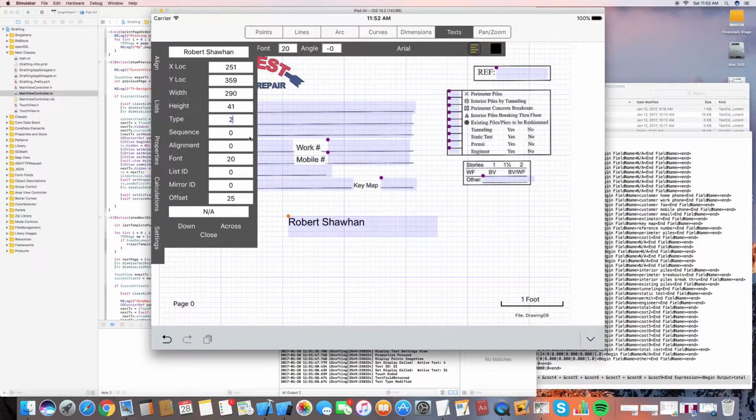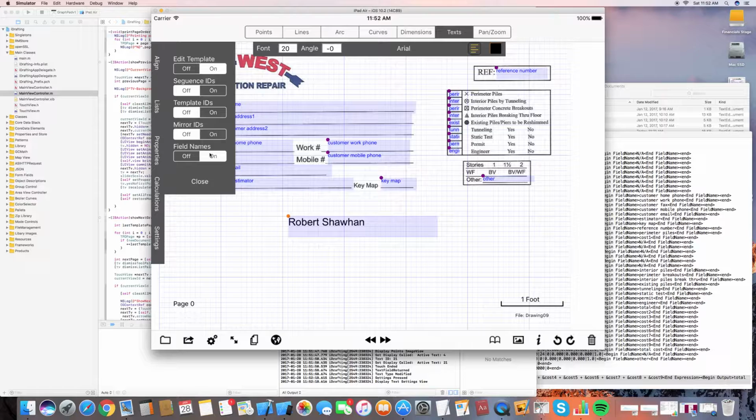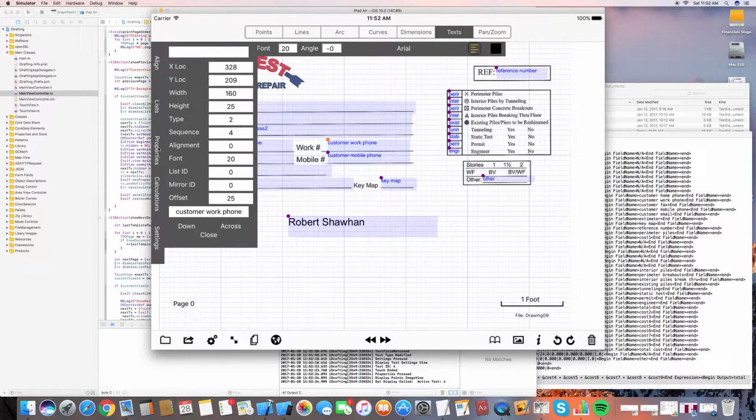Sequence, it would be the tab order that shows up, if it's associated with a list of values, if it's mirrored, automatically copied to another field, etc. And for example, for integration purposes, I'll turn on the field names, and I'll click on this field over here and look at the properties. And we'll see this is where I would actually set that field name.